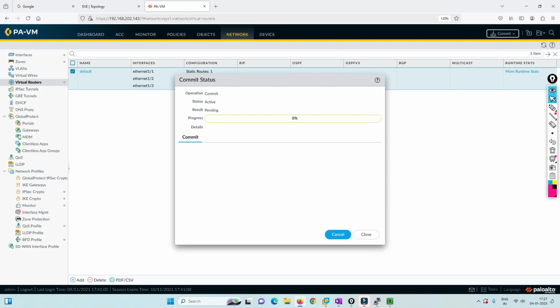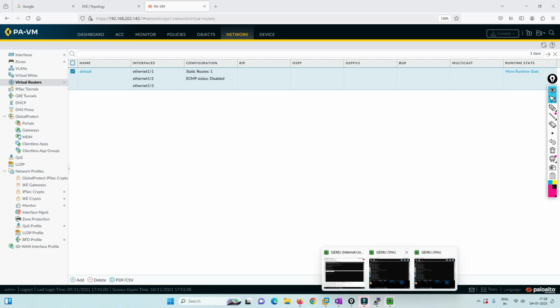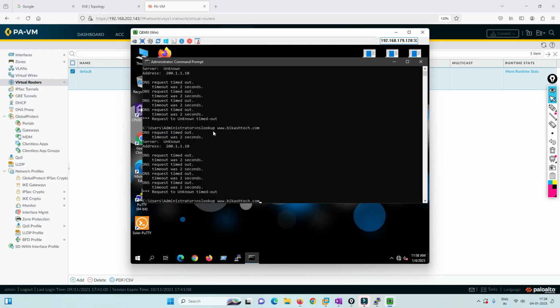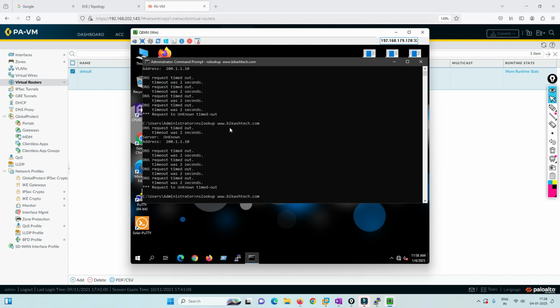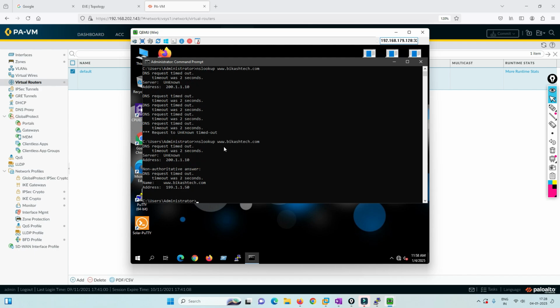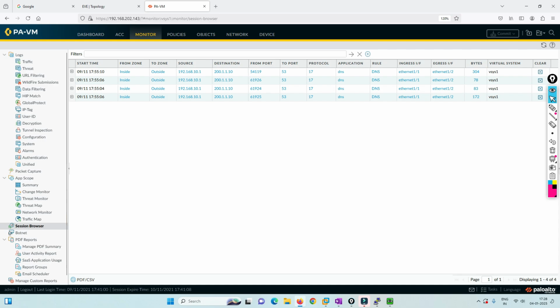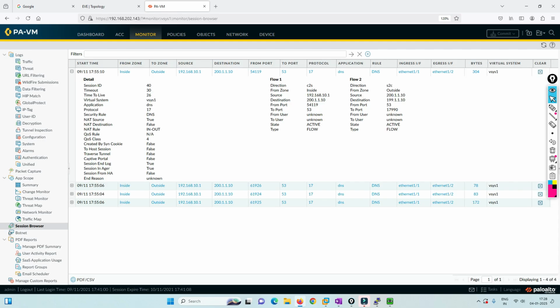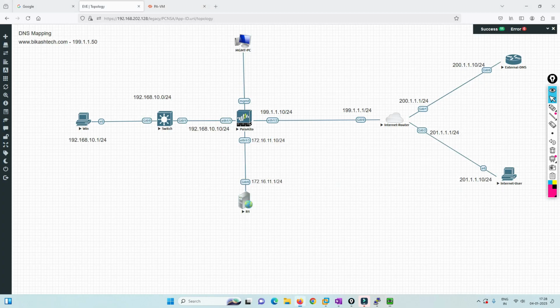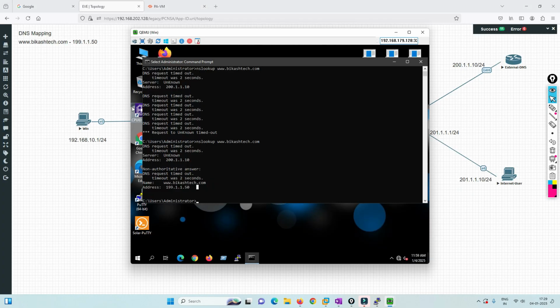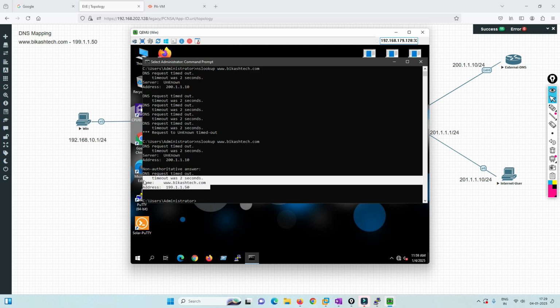Okay, the configuration has been committed successfully now, and we'll try to test the connection again. Okay, so let's do that. Now you can see that the resolution is getting completed. If I go to monitor and see the DNS request, it is reaching the destination and I'm getting the response with the proper IP address which is there in the browser itself. You can see, here I'm getting a proper response.